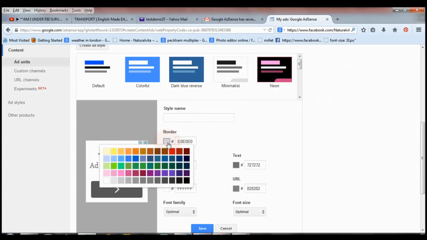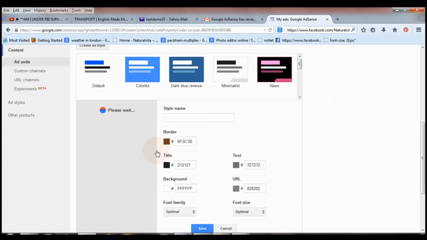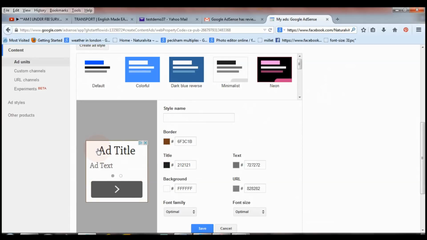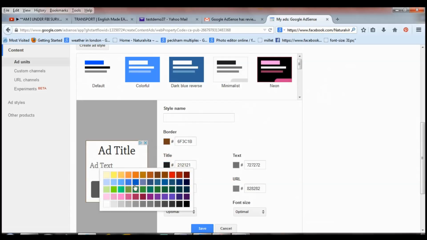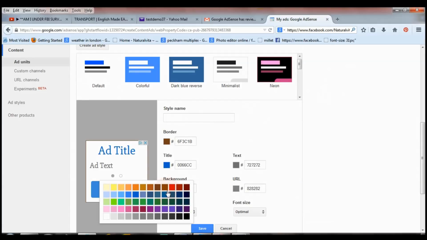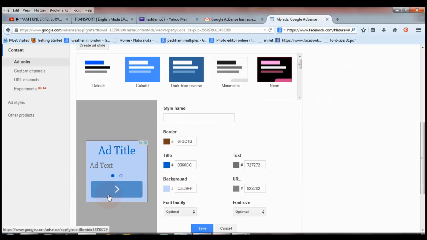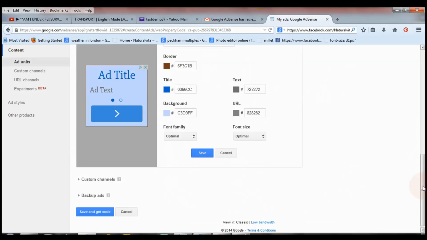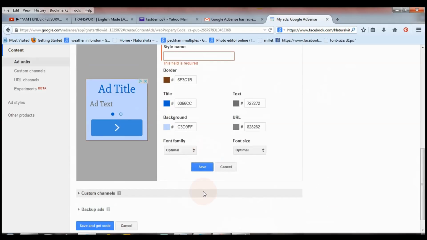you can choose the border. So for example, I've got a brownish bluish website, so I can make the border brown. The title I could make blue if I wanted, for example, and I can make the background let's say light blue. So you can really play around with this. You can change the font size, and then once you're finished, you can save that. Let's give it a name, of course. Let's call it Dorothy 2.